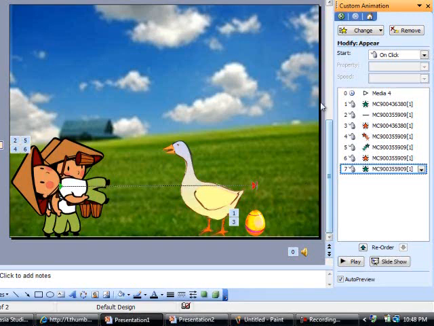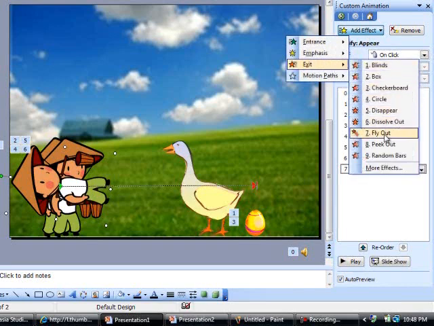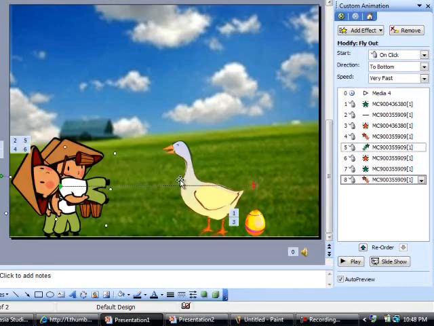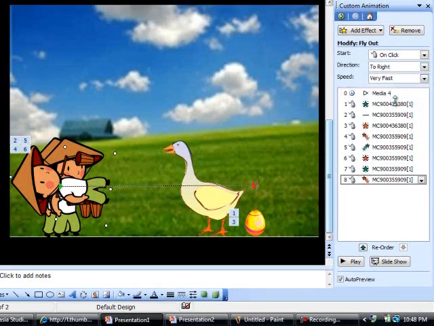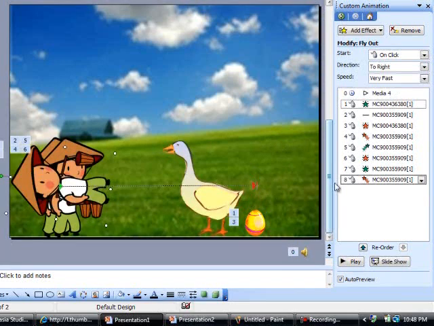So if we go up here, after selecting the guy, go up to Add Effect, Exit, and Fly Out. Again, he flies out to the bottom, which is not what we want. We want him to fly out to the right. So let's change the direction again to the right. But because he's flying across the cut open goose, we want him to move very fast. So we're going to leave it at very fast this time because that's exactly what we want.